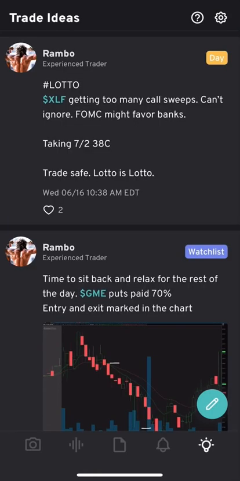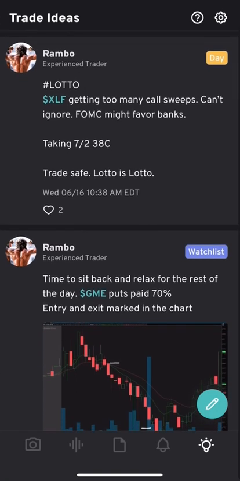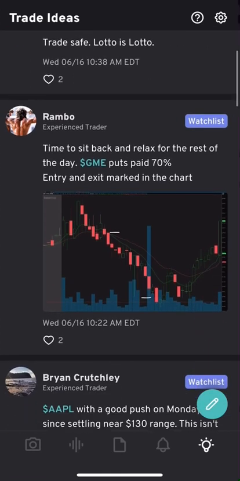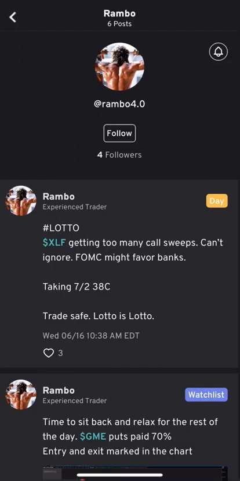Now at the bottom right here, the little light bulb icon, this is our trade ideas tab. So this is where our experienced traders go ahead and send in any trade ideas they might have. So at the top right there, you see that orange bubble where it says day. You're going to have 4 different kinds of trade ideas. You're going to have a watch list, day trades, scalps, and swings. So based on that, you're going to be able to determine what kind of trade idea it is.